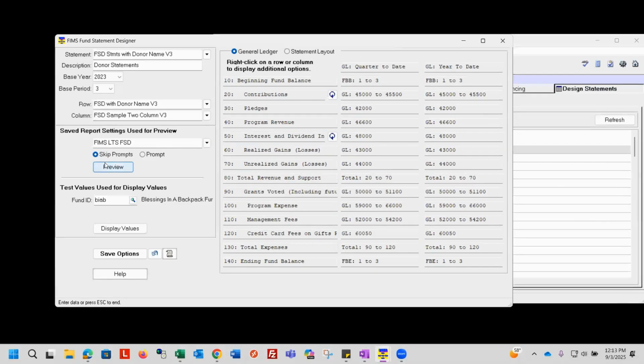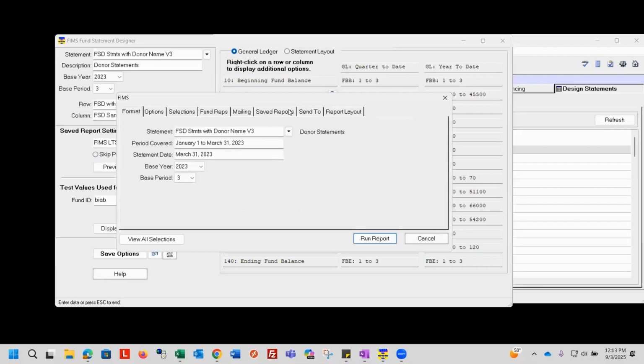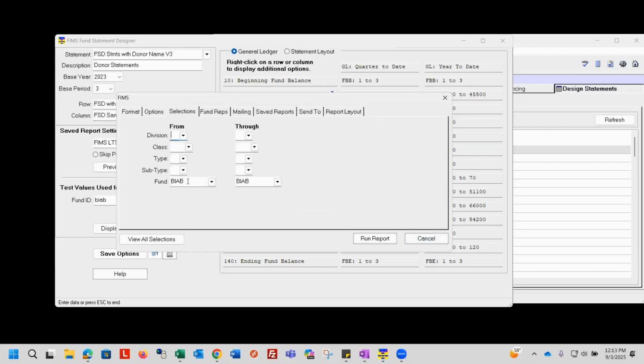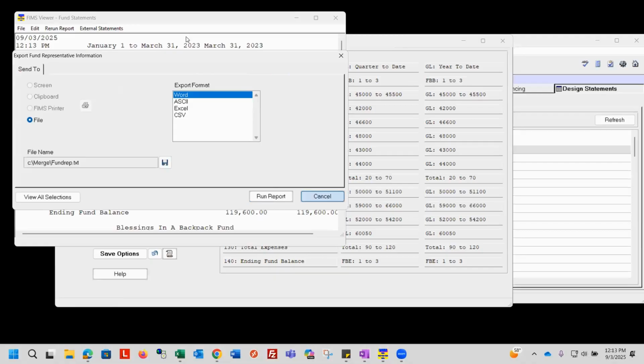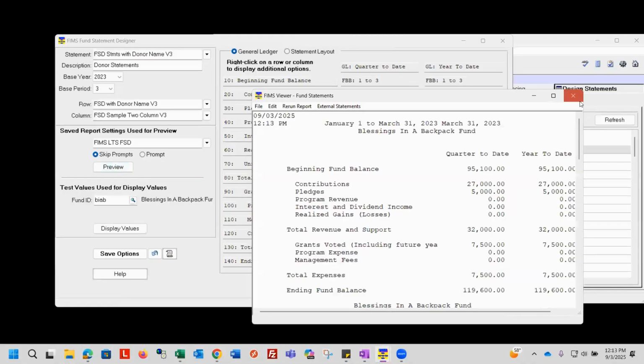Now, there's two ways to run it. You can skip prompts or add a prompt. If you choose to have a prompt, when I go to preview, it's going to ask me what I might like to change. So do I want to change the period covered? But what I have done is I've already set this up and I've even added one fund. So when I'm doing a preview, trying to make sure I'm creating this correctly, it's going to automatically run for me with just that one fund. So I have this one set to skip prompts, and it's just going to actually pop right up for me. So that's a little bit quicker when you're trying to look and make sure you're placing things in the right place.